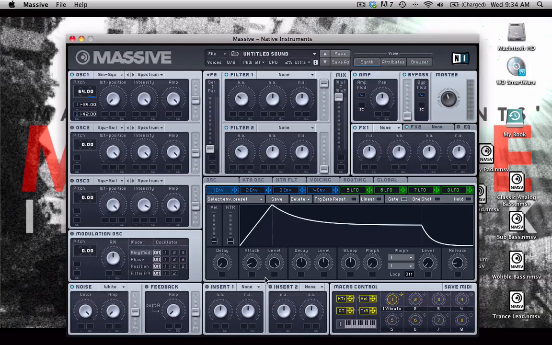Envelope 1 will be using no attack, so bring your attack level down because we want this logarithmic curve upward. Bring your sustain level up, and that's maybe okay for the decay. Bring this release down.